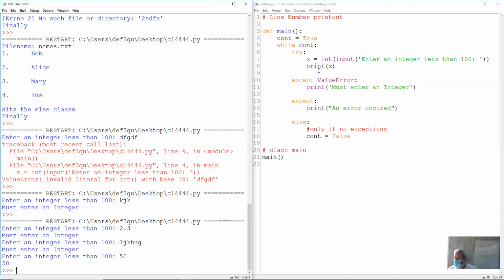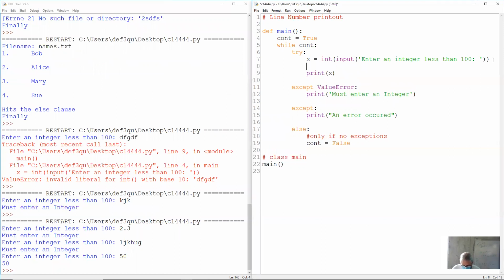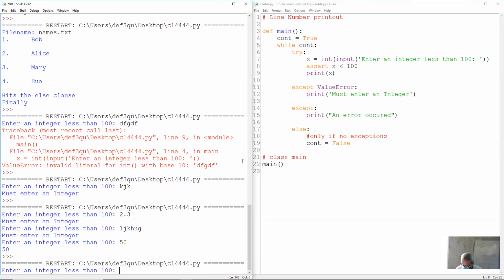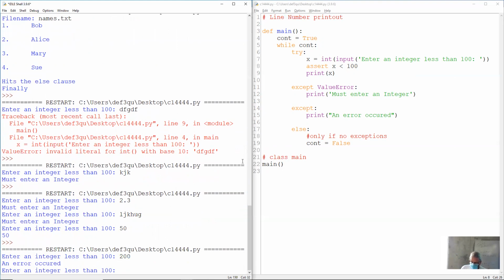So let's say once we've entered the number, before we print, I want to assert that x is less than 100. We talked about this with our post conditions for functions. If this is not true, it's going to throw that assert error. It's going to stop everything. So let's run it and see. If I enter a 200, for example, the assert error is going to fire.